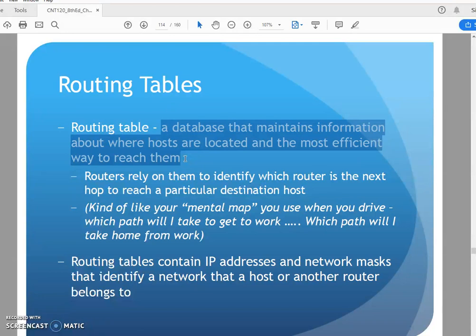So you could think of this as, in your brain, you have kind of like a little map of how I get to work, how do I get to the gas station to fill up my car, how do I get to my favorite restaurant, how do I get to this school or this place. You have all these in your brain. That's what the router does too. The router has in its brain, if you will, where networks are and how to get to them.